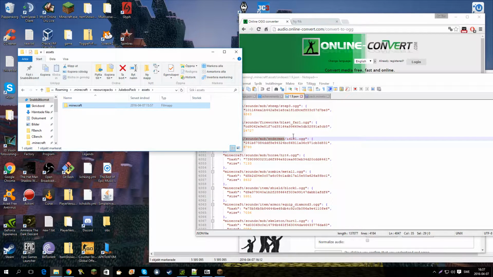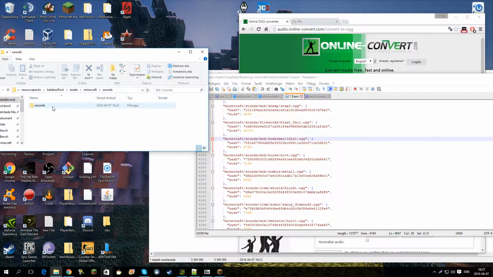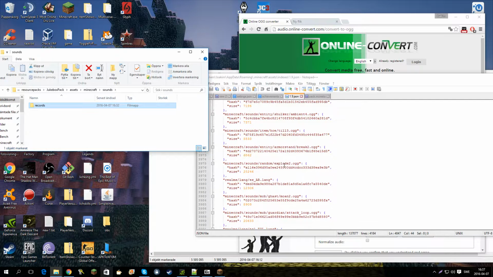If you start here, for example, Minecraft, that we have that already, and we have sounds. And then you have to create mob and Enderman, inside that Enderman. Then you rename your music file to this, the same way you did to replace the record disk sound. You can also replace the music in the game this way as well.